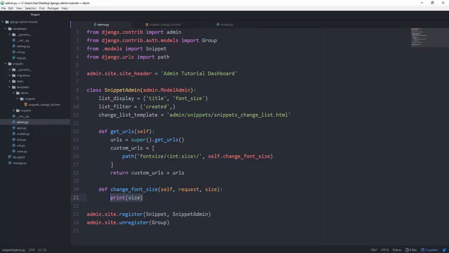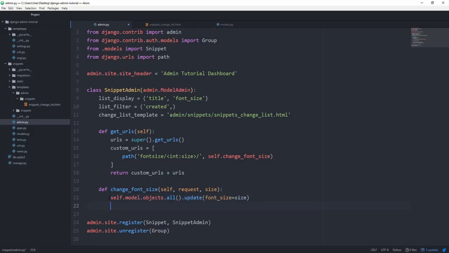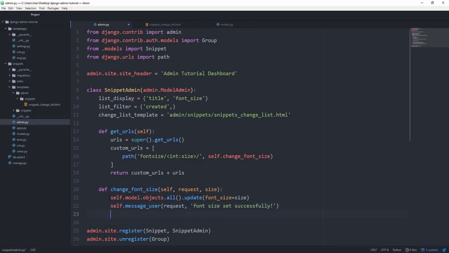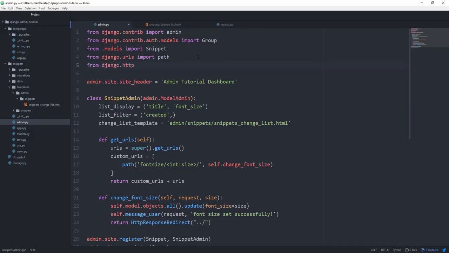So instead of just printing out the size, let's call self.model.objects.all, and then call the update and set the font_size equal to size. Then we can also give a message to the user, self.message_user, pass in the request, and then "Font size set successfully." And then we want to return an HttpResponseRedirect to "..", just one directory back, and of course from django.http import HttpResponseRedirect.